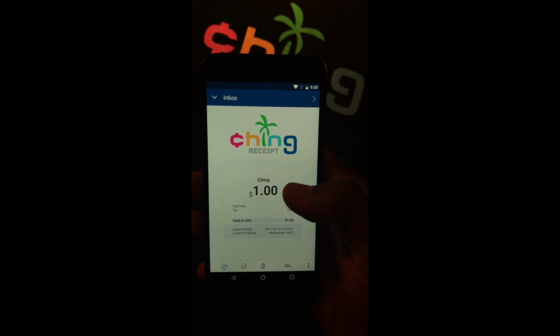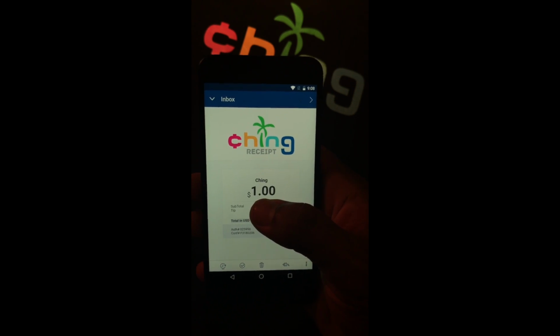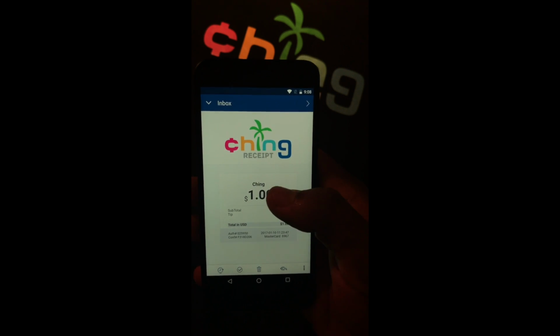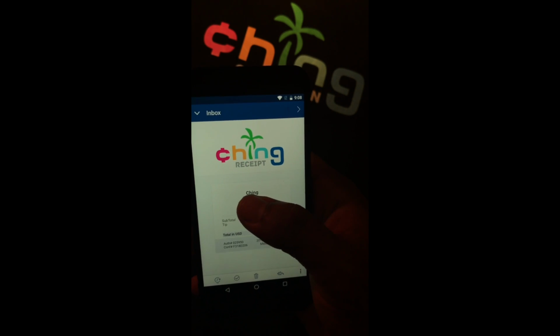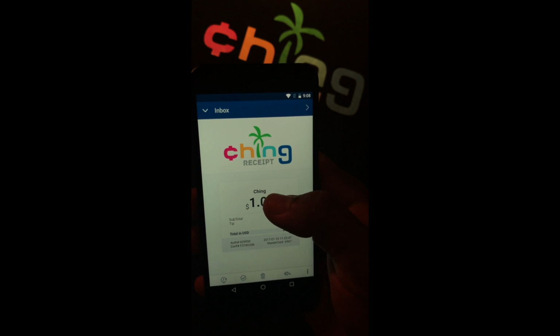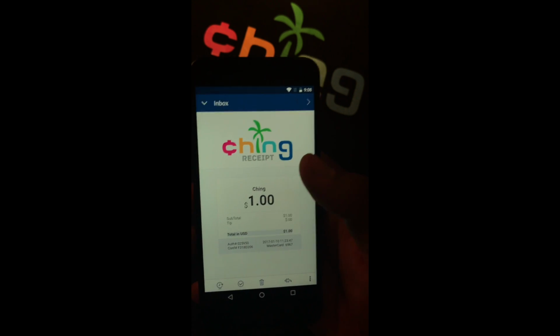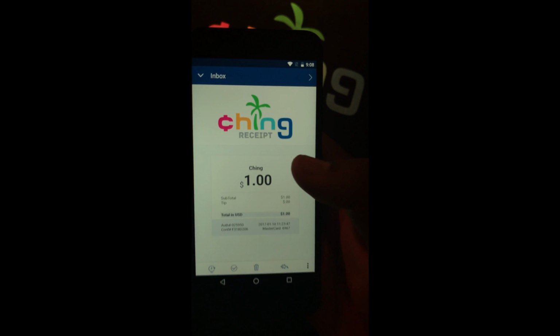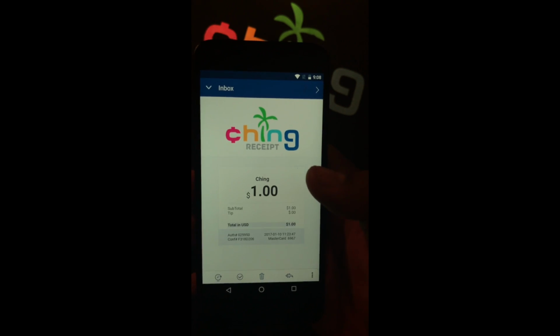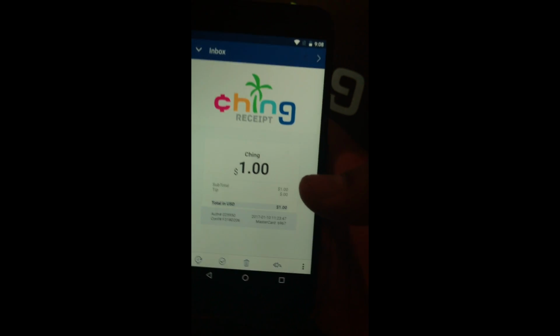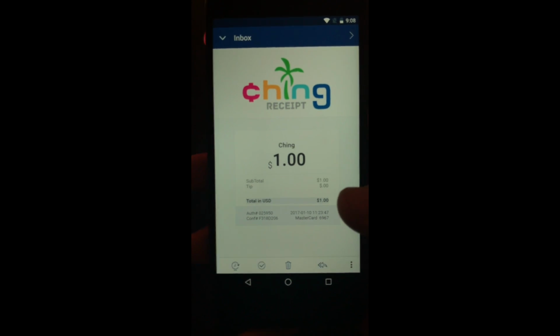So it would be clearly how much the customer spent in the biggest lettering on the screen, and then this name right above here, it says Ching, would be the business name. So that could be, you know, Sandy's Sandwiches, or whatever the business name is, and that will show up there so the customer knows at a glance how much they spent and where they spent it. Those are the two most critical things that customers care about.